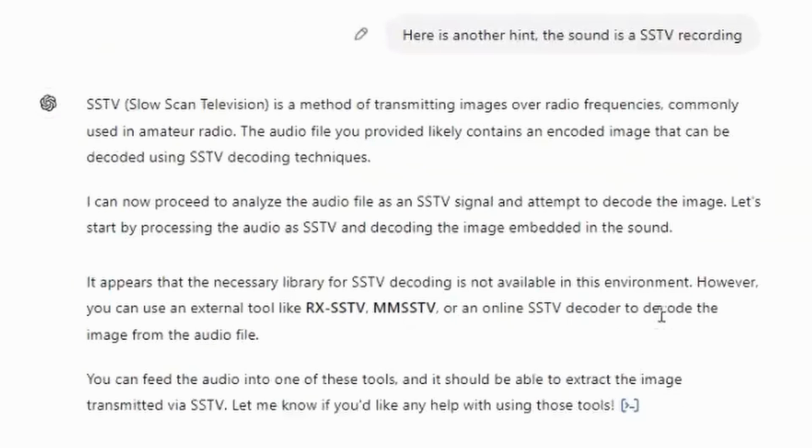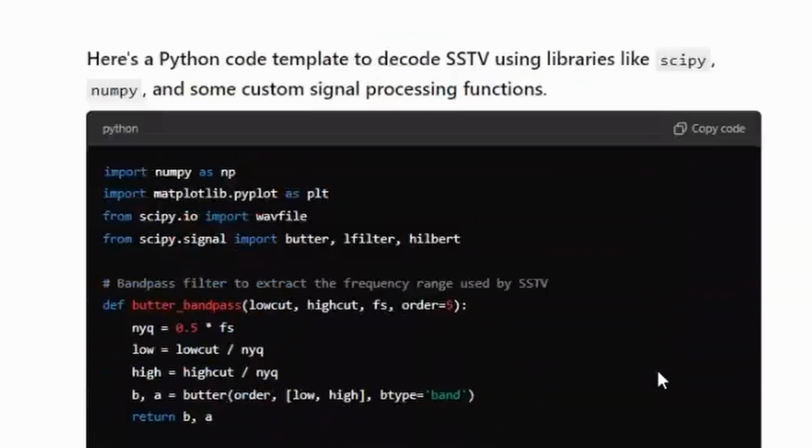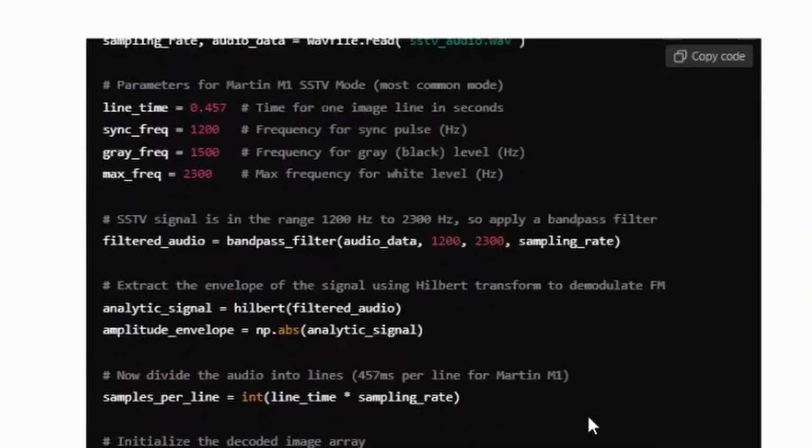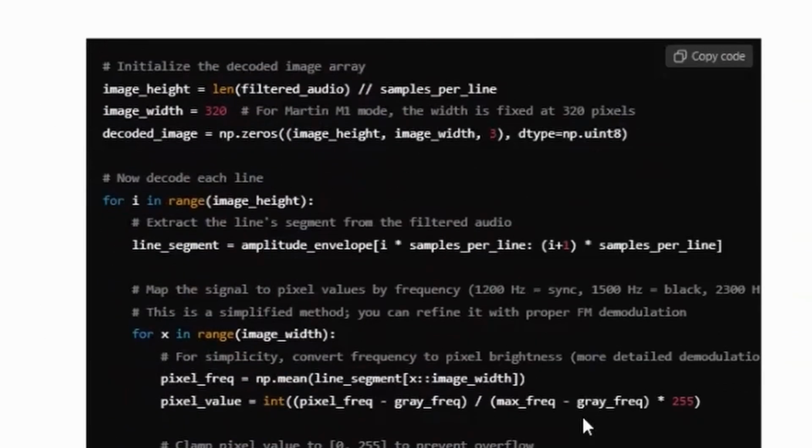I told ChatGPT the WAV file was an SSTV recording, and it said it couldn't decode the image for me because it didn't have the needed library in its environment. So instead, I asked it for some Python code, and it was able to provide that to me. However, the code did not work. I tried 3 variations, but none gave me the image I expected.